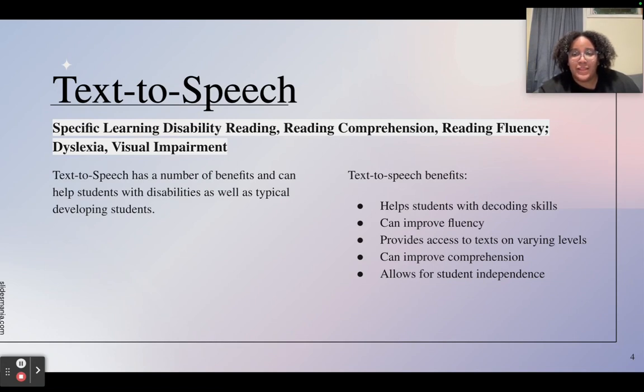They can provide access to text on varying levels. So I'll circle back to that. It can help improve comprehension and it allows for student independence. So a lot of times students who have an SLD diagnosis independently, they are reading a grade level behind their peers, sometimes even two in an ICS setting. Although they're reading slightly below grade level, when they are given the text-to-speech tools, they are able to read at a much higher level because the text is being read to them.